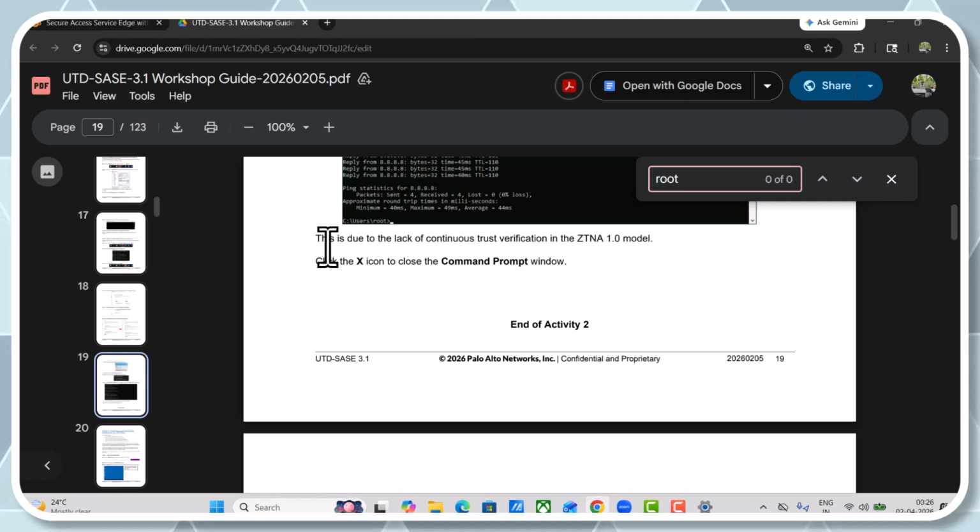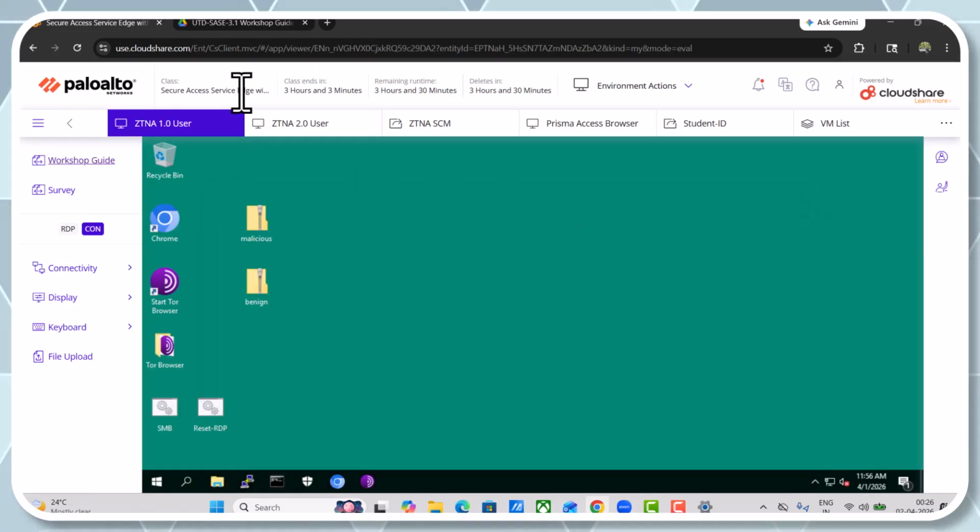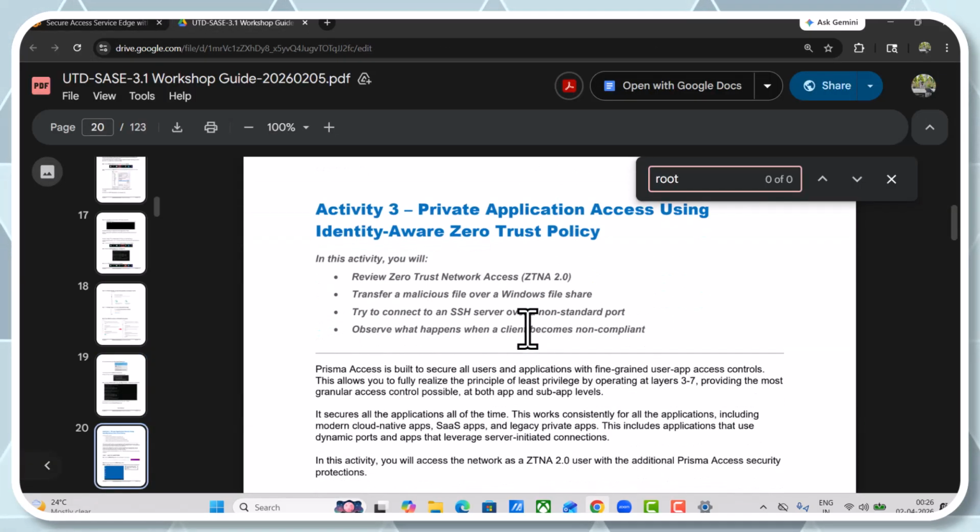This is due to the lack of continuous trust verification. Click the X icon to close the command prompt window. So let me close this command prompt window basically. Activity 3: private application access using identity-aware zero trust policy.